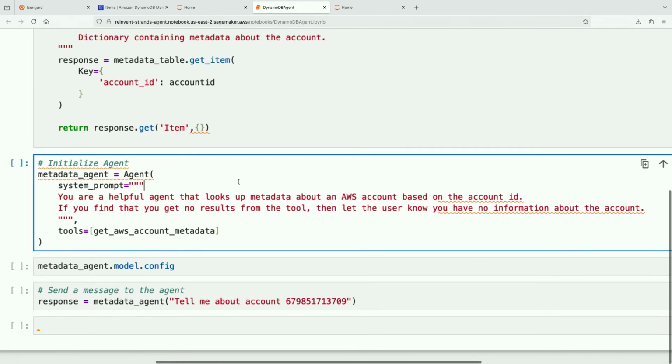And now we're ready to initialize our agent. So an agent, who can tell me what an agent consists of? What are the three components that make an agent?